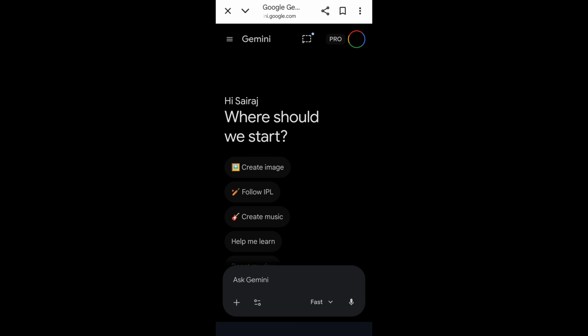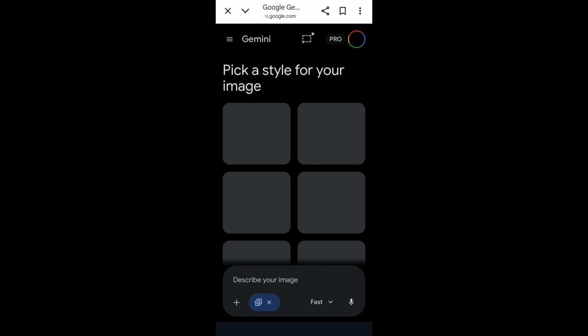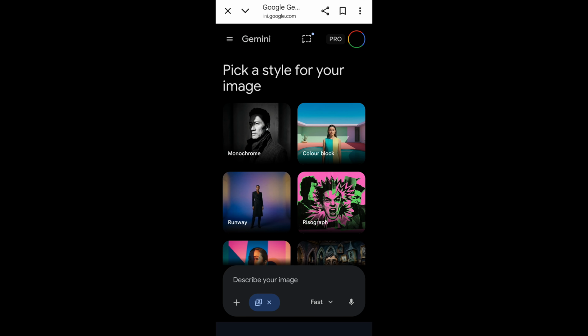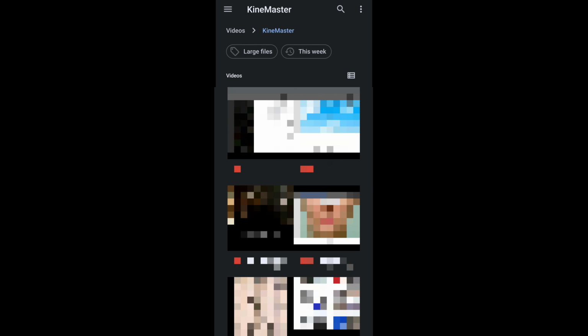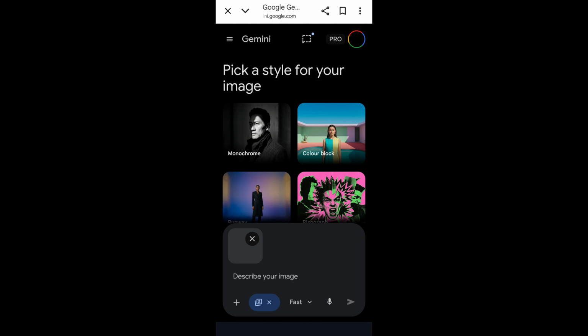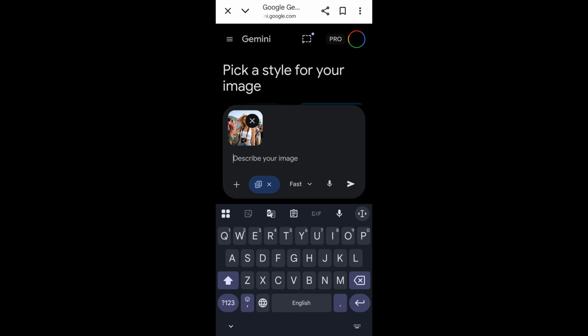After clicking on this link, you will see this interface. Now click on create image. Now click on this plus symbol to add your photo. Now click on upload files and just select the photo you want to remove the unwanted things from. Okay, I have selected the photo.